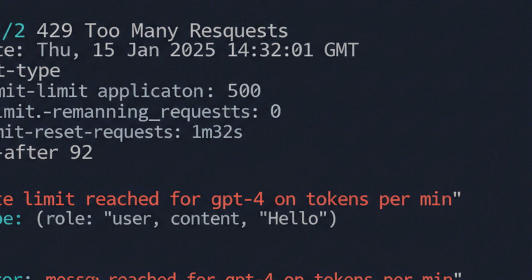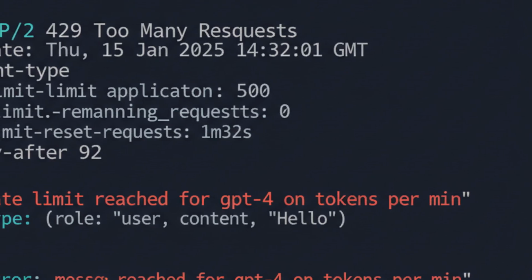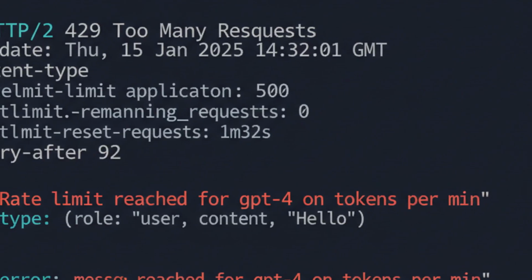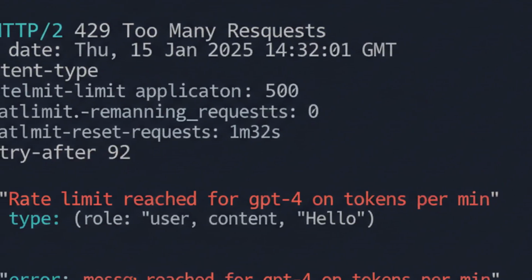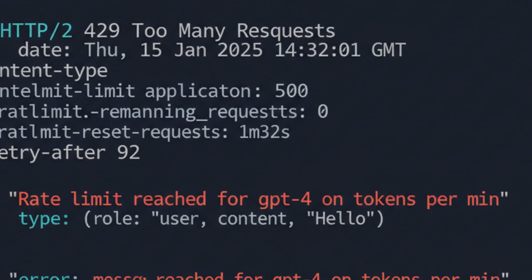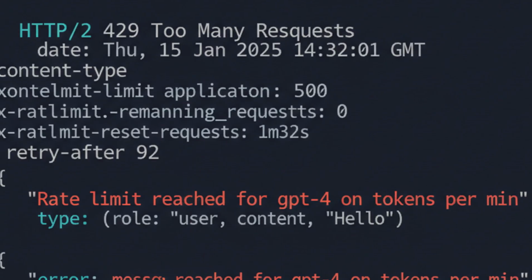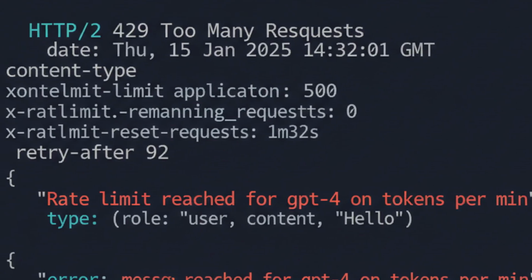When an AI API rate limits you, it does not just say no, it tells you exactly when to come back. This 429 response from OpenAI includes headers that are pure gold. X-RateLimit-Remaining tells you how many requests you have left, and Retry-After tells you exactly how many seconds to wait. Ignoring these headers is like ignoring a traffic light and wondering why you keep crashing.